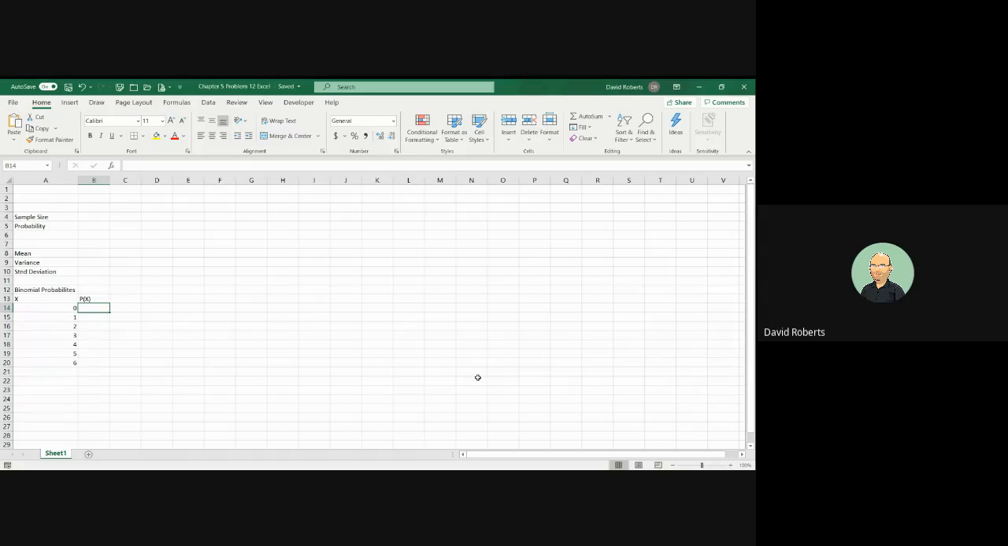Welcome to Chapter 5, problem number 12, the Excel version of this. As you can see, I've already pre-populated part of the problem. I'll try to make it look like the Excel output that you saw in the Word document. So the sample size is 6. The probability of success, or the probability that somebody has an iPhone, is 0.47.